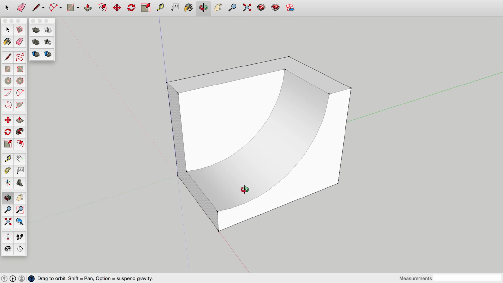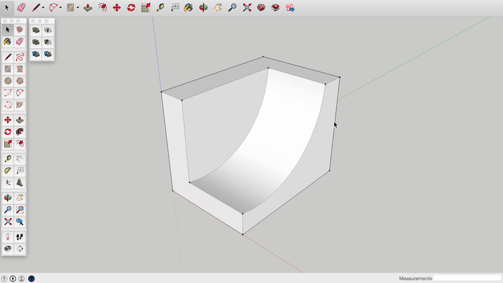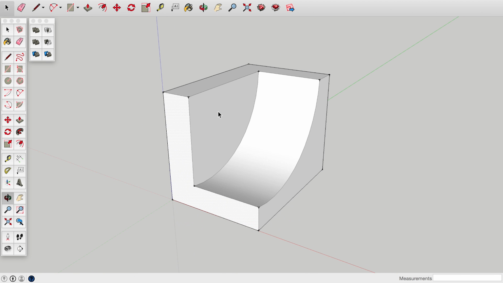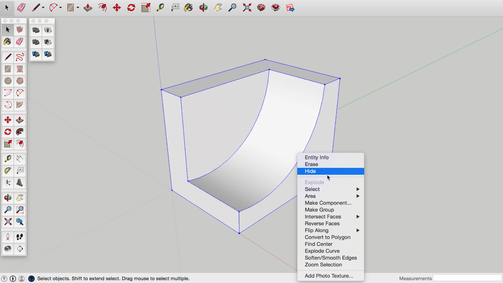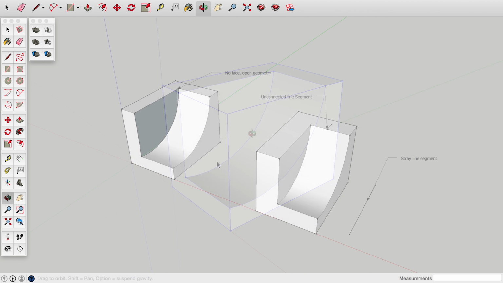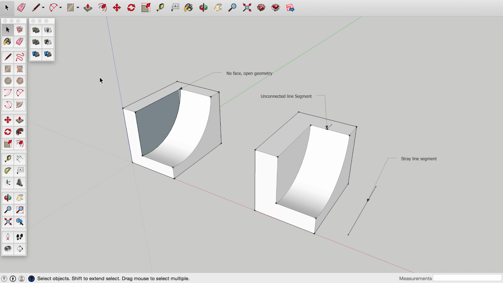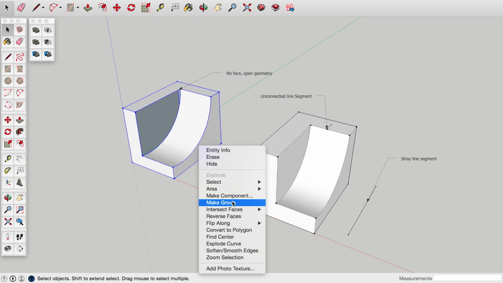The solid tools will only work on groups or components, and only on groups made of clean geometry with all surfaces filled. For example, this form is complete at all sides. We can group it and use it with the solid tools. However, this form has a surface missing. We can group it, but it will not work with the solid tools.